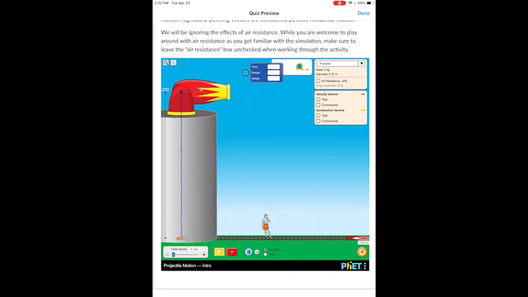So use your tool for that trial and then use your tool again for the trial when you fire it with a horizontal velocity, and that will guide you to the correct answer.